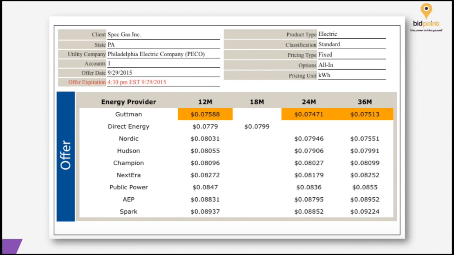Once the bill is taken care of and you actually get the pricing back from the suppliers, this is similar to what you're going to see. You, as well as the customer, will be given some examples of the pricing that they've offered, and this is just an example. This is out of Spec Gas out of Philadelphia, and you can see here the different energy providers that decided to bid on this supply, and you notice they give 12-month, 18-month, 24, and 36-month projects.